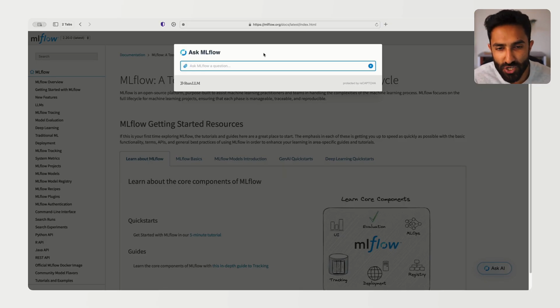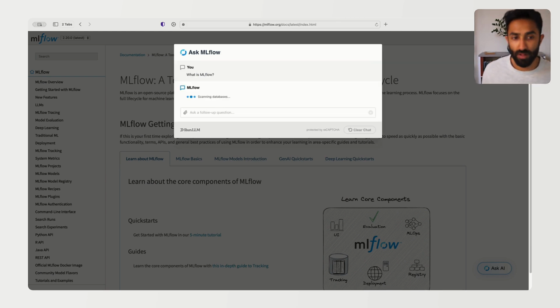With our assistant fully trained, we can deploy it on our documentation site, on Slack or Discord, or on Zendesk to help answer customer tickets. Here, we'll look at the MLflow documentation site, and we'll start with a simple question, asking RunLLM to explain what MLflow is.